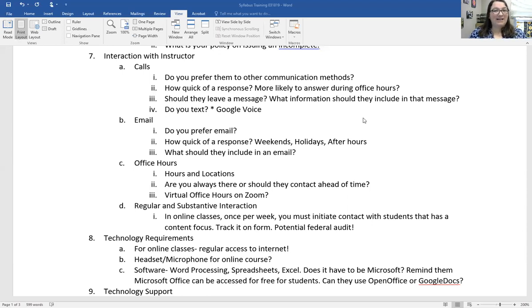Do you text? Can they text you? And this is where Google Voice, once again, a prompt for that free program, is that they would be able to text you, and you could have control of that without them having your cell phone number, which most of us are not willing to give out.